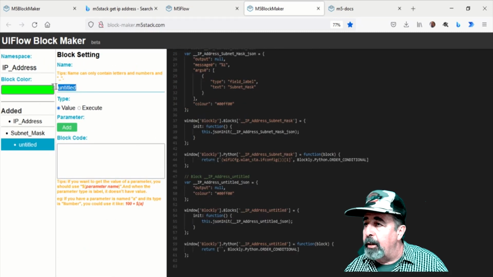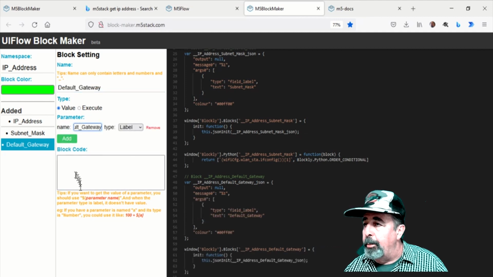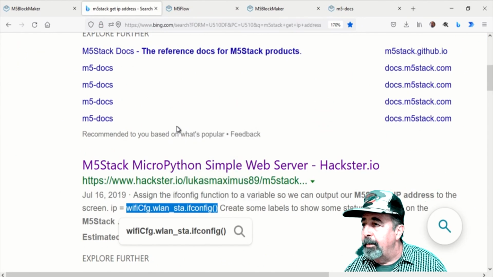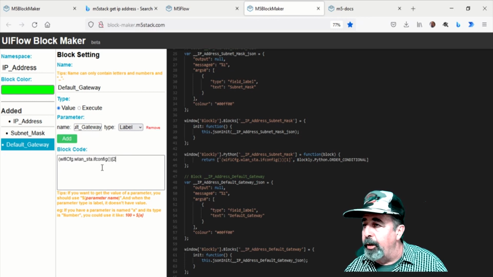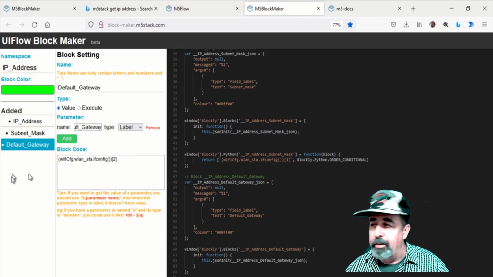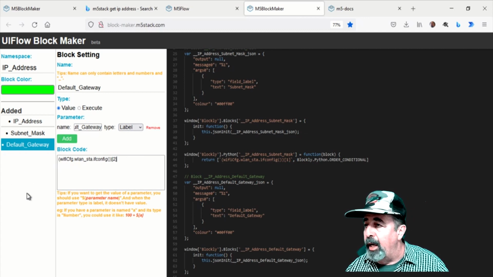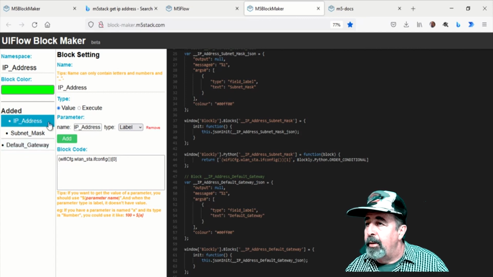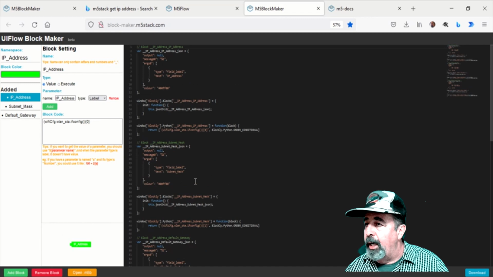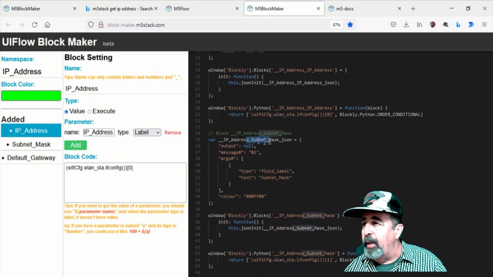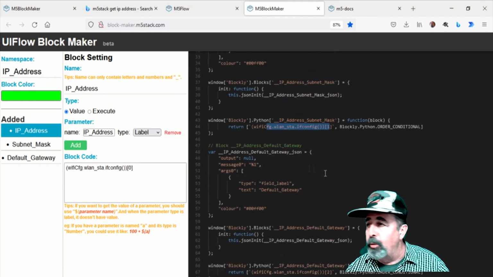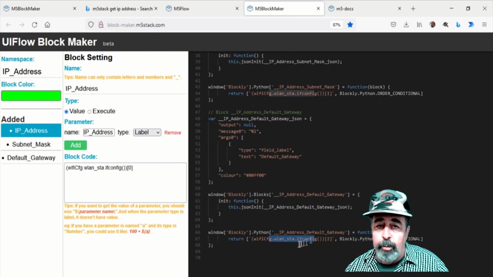And we're going to give this block the name Default Gateway. Let's give our block a label. And we're going to want to go get that code again. And we'll enclose it with parentheses, and within the bracket we're going to get the third item, or item number 2, because we started at 0. And of course, you see the code has all updated automatically. So we have our namespace, IP address with 3 blocks, the IP address, the subnet mask, and the default gateway. You might find this information useful in one of your UIFlow programs for M5Stack.